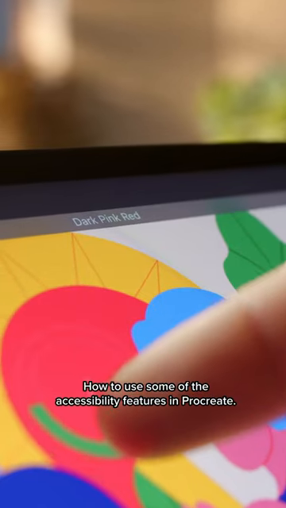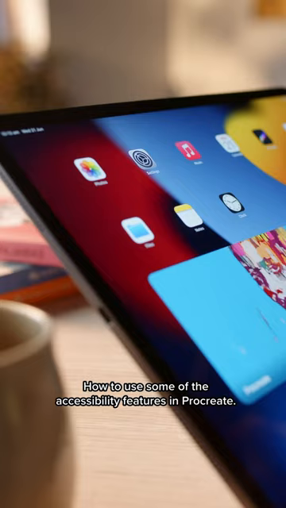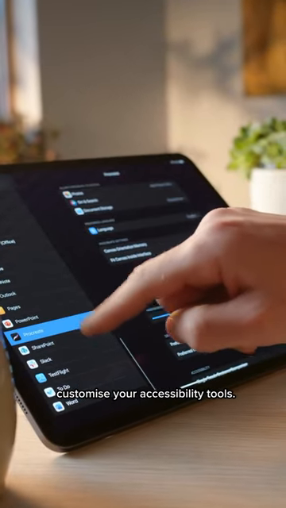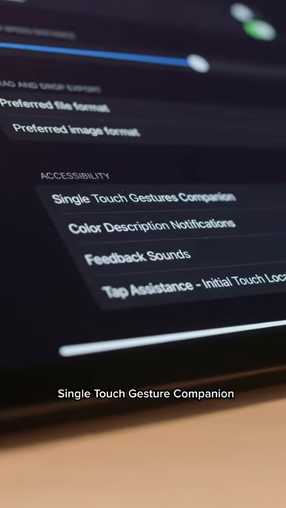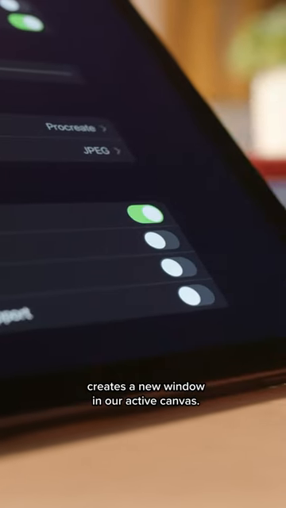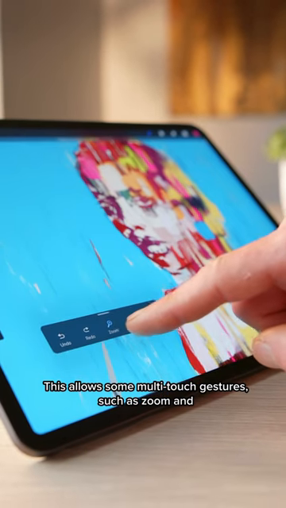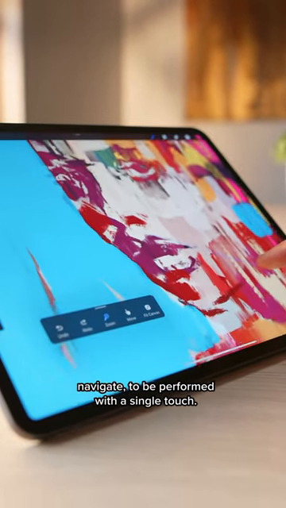How to use some of the accessibility features in Procreate. Within the iPad settings, scroll down to Procreate to customize your accessibility tools. Single touch gesture companion creates a new window in our active canvas. This allows some multi-touch gestures, such as zoom and navigate, to be performed with a single touch.